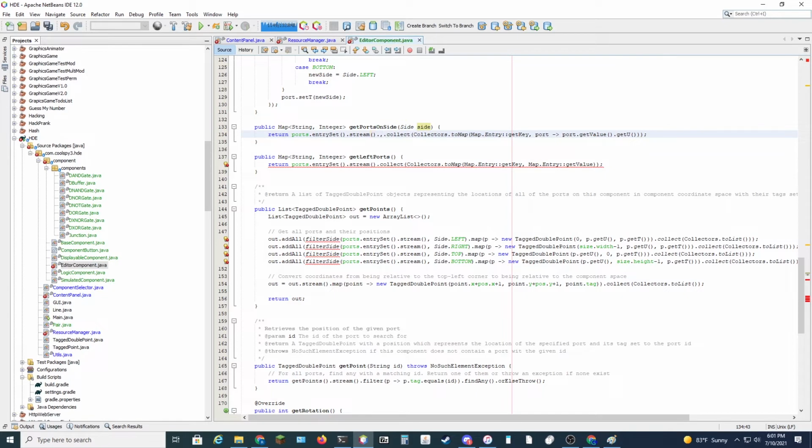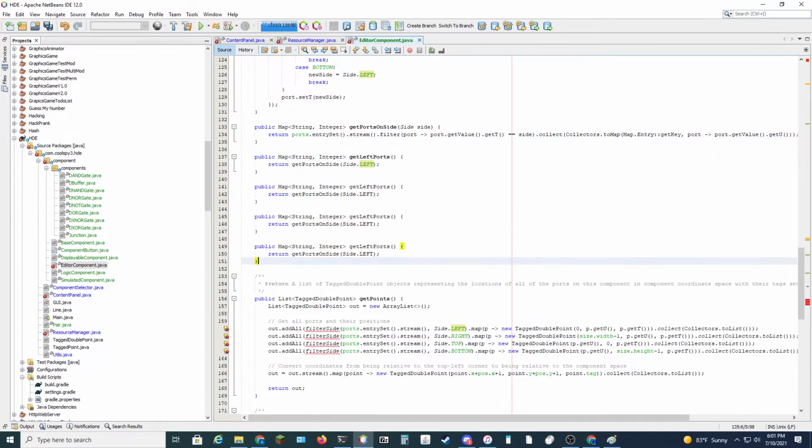In any case, we'll just tell it to filter out port dot get value dot get T is side. So there we go. And now we can just say get left ports is going to be get ports on side left, and so on for all the other sides. And bottom.